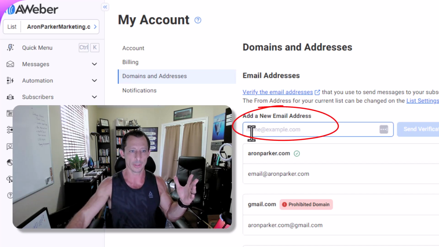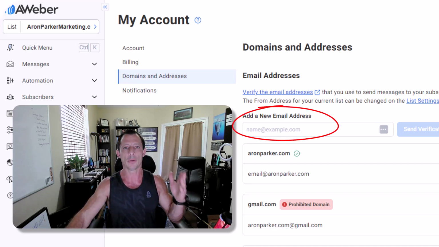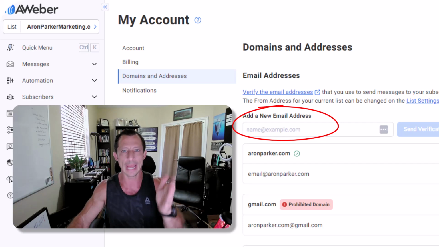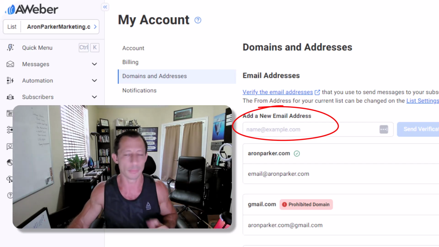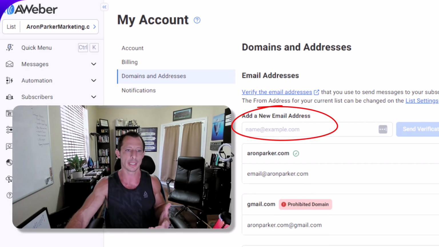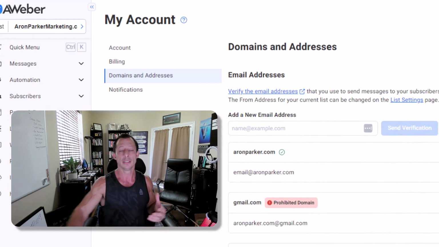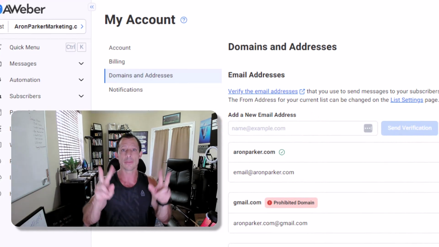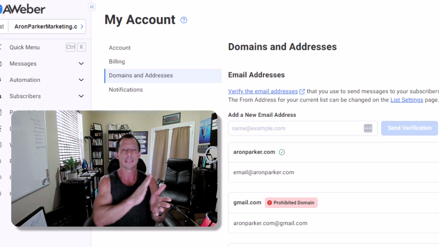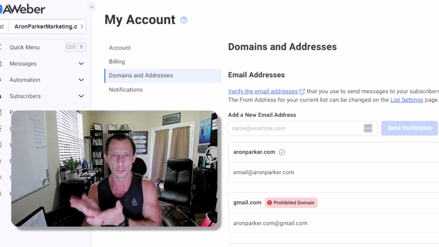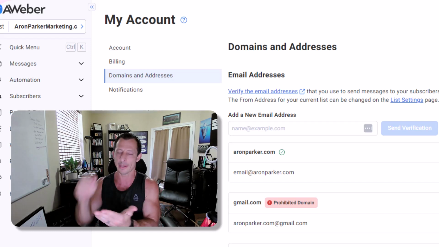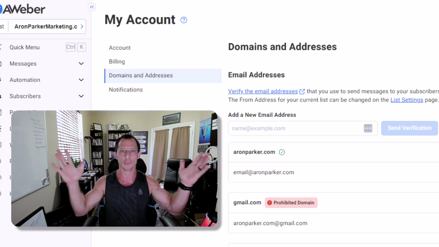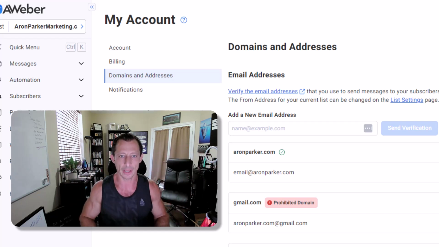You're going to put your email address in this box. That would be, for example, info@yourdomain.com or whatever your email address is that you set up. You hit send verification, and that verification email from Aweber is now going to get sent to you. It'll get forwarded to your Gmail. You click the link, boom. Now your email is verified.